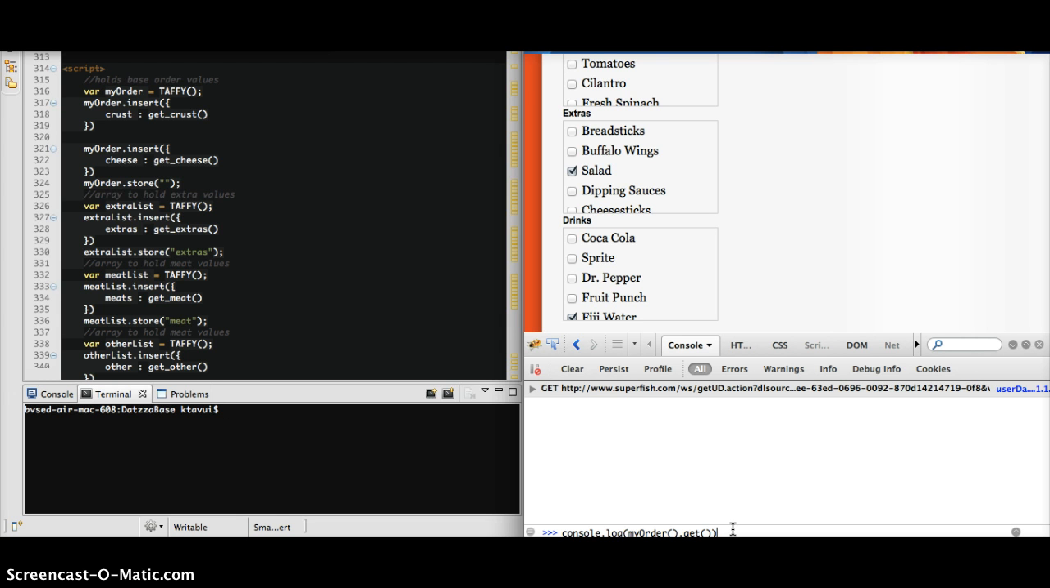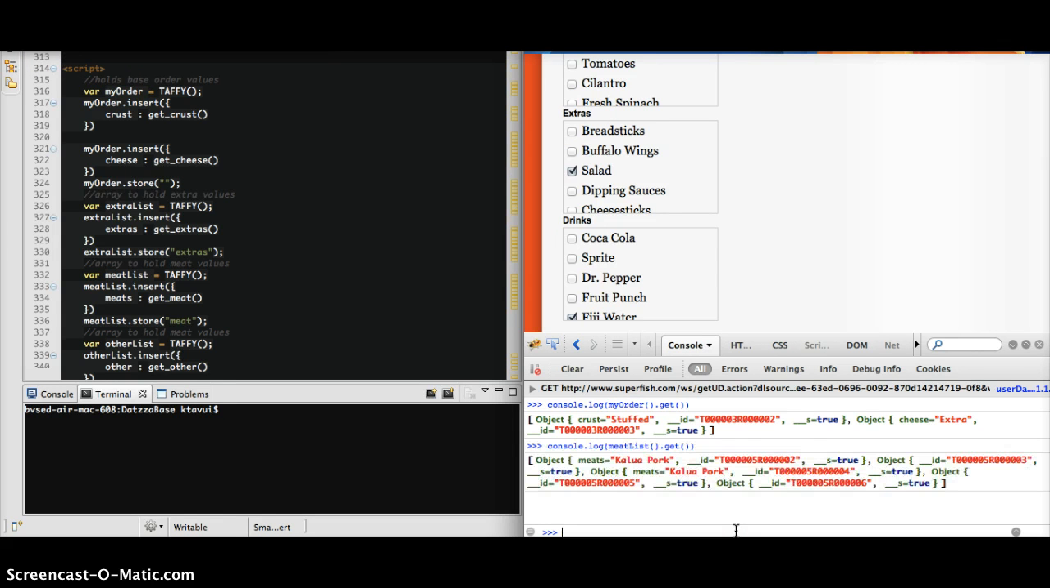And if you look over at my Firebug side, I'm going to enter some commands, and as you see, it returns the value of the cheese. They selected extra, and the crust is stuffed. And let's make sure that our meat selection was recorded. As you can see, Kahlua pork was recorded. And let's see if we have any other toppings.